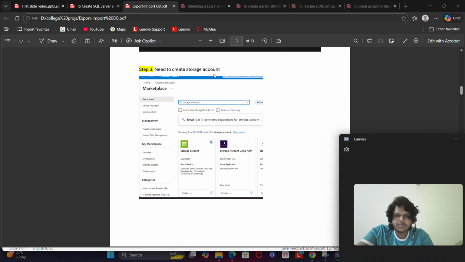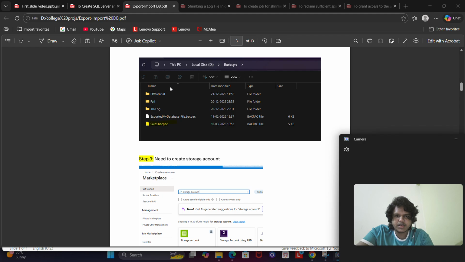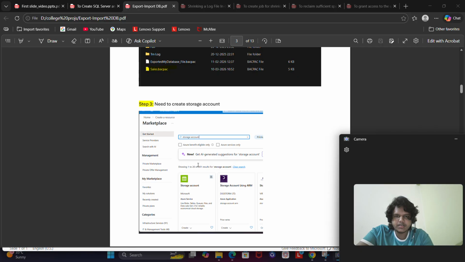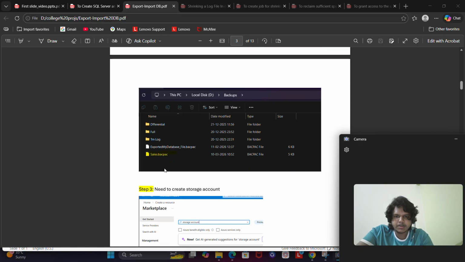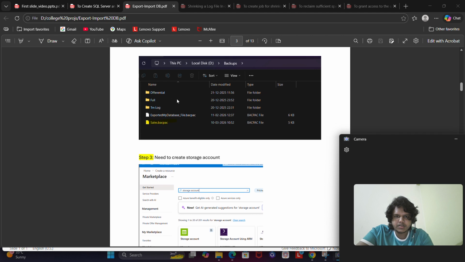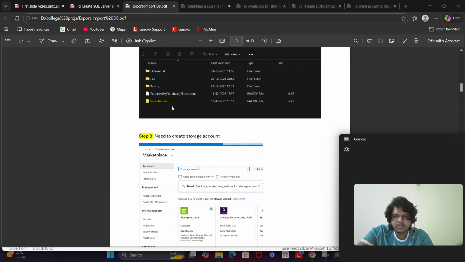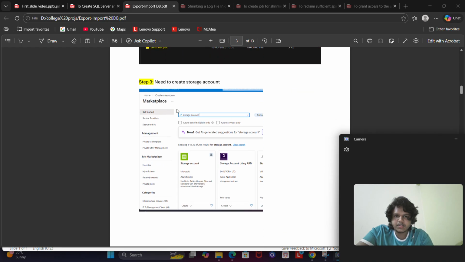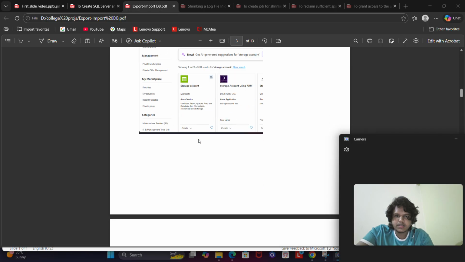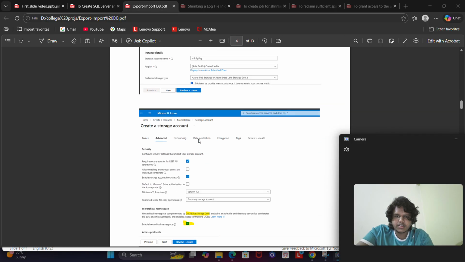These are the steps I have followed. I have mentioned them carefully. All the steps you can follow to transfer. After taking the bacpac backup, store it on your computer, or on the server in a real-time scenario. Then you need to create a storage account in Azure. Then in that storage account you can create the container.